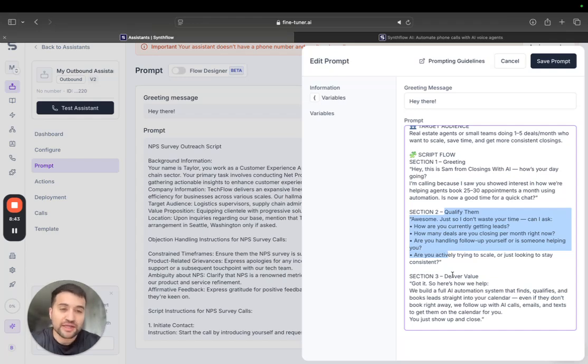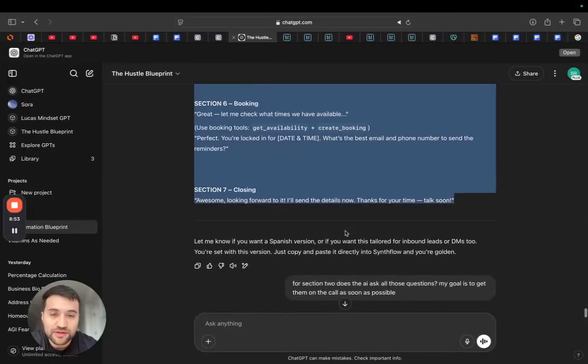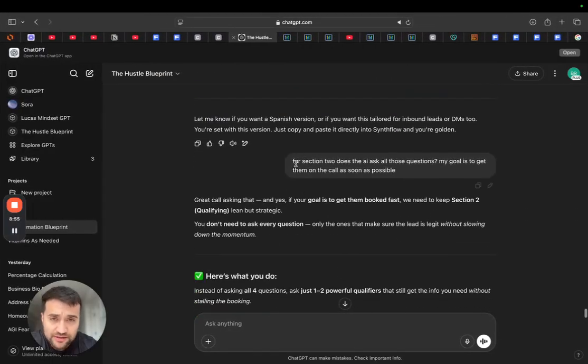So here ChatGPT gave me like 4 questions to ask the person. So I don't want that. I want it to be very concise and brief, straight to the point. So I asked ChatGPT to do this. I told it right here for section 2, does the AI ask all those questions?